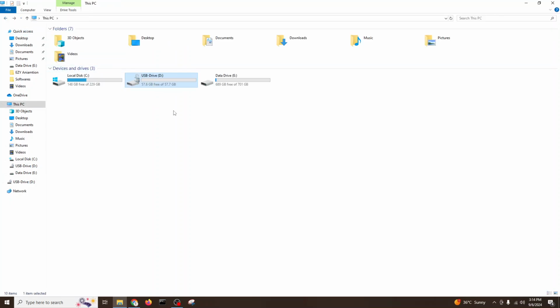So this is the way we can protect our USB.